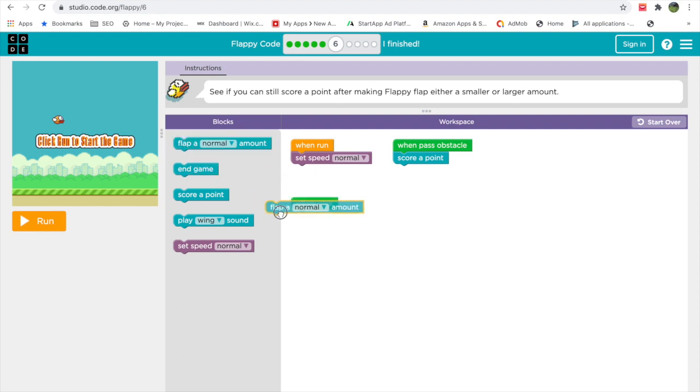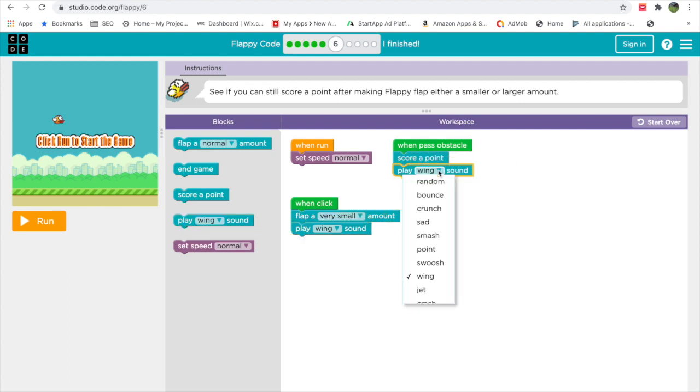For example, we are playing a higher level now. So what we will be doing here is that we will make the speed at which the Flappy Bird flaps its wings very small. So now flying will be difficult, and it will be difficult to score a point when it is flapping its wings at a very small speed or amount. Obviously, I'm going to drag this play wing sound here, and we are also going to add that point sound here when it passes an obstacle.